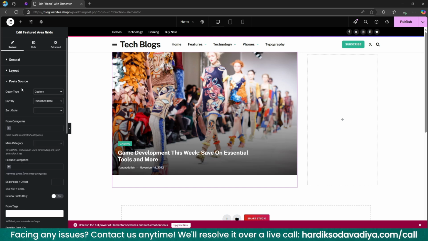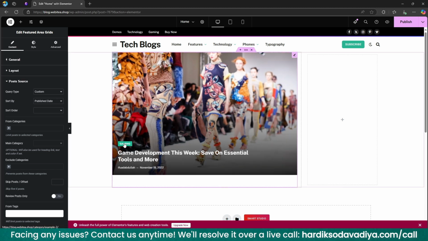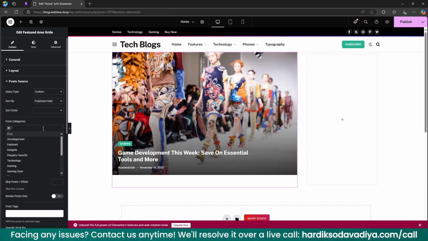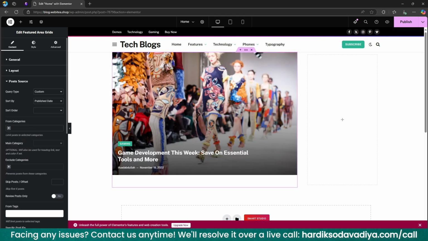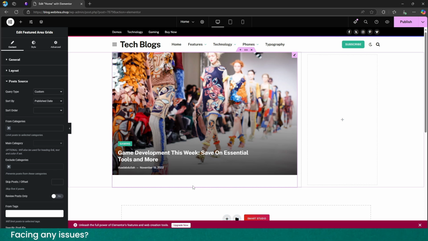Post source is basically the source of the posts you are seeing. For example, as you can see, this post is from the gaming category. So this one is category. And if we select a specific category, for example, if we choose something like technology, it will show the posts only from the technology category. Otherwise, if you don't choose any category, what will happen is it will show the latest post. For example, if you post a recent blog on your website about technology, it will show the technology.